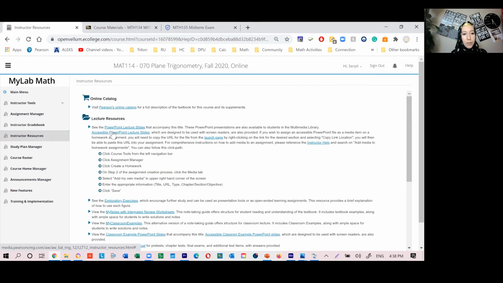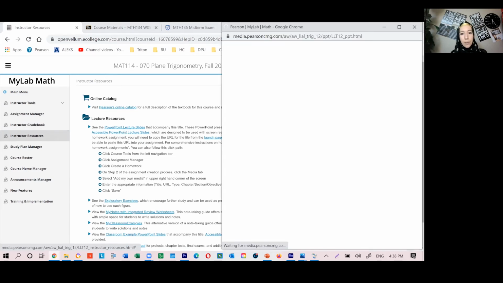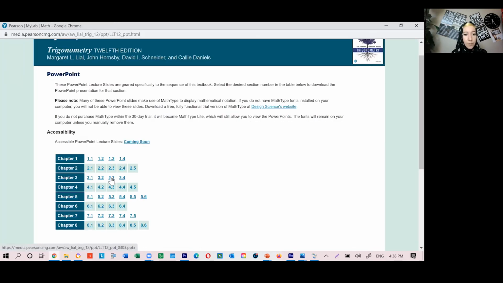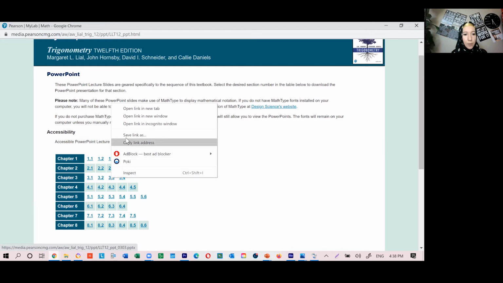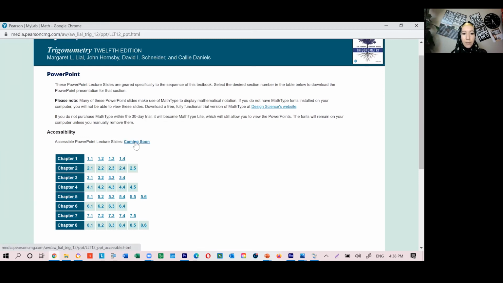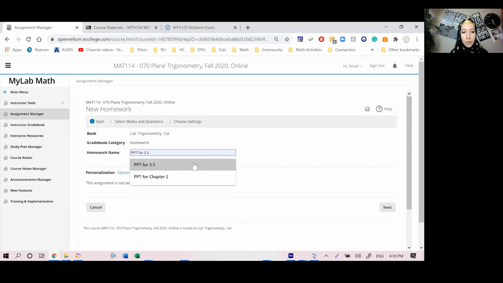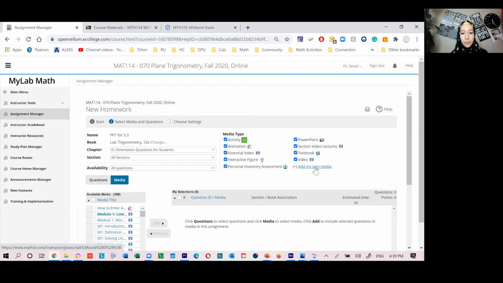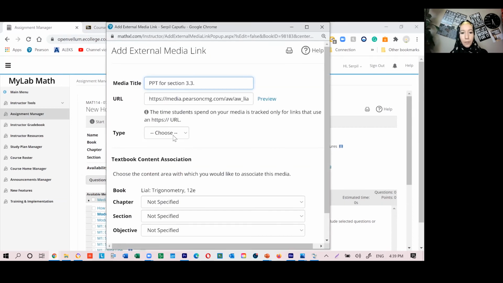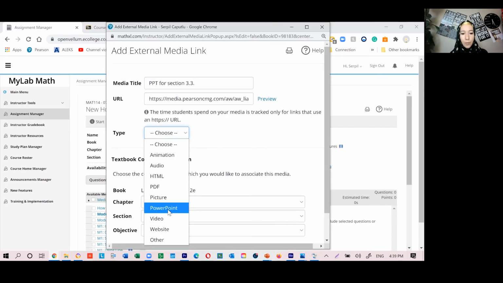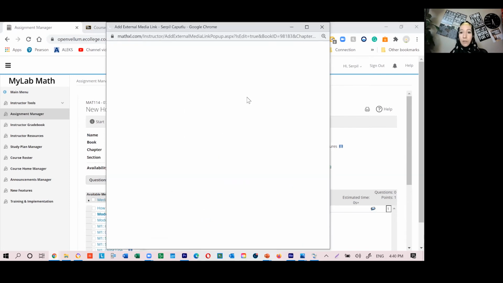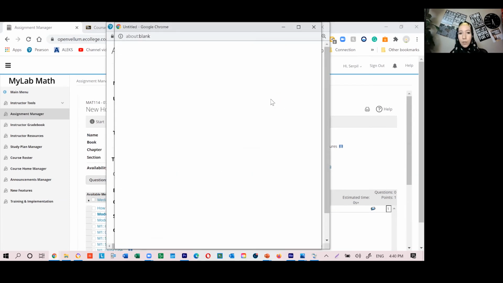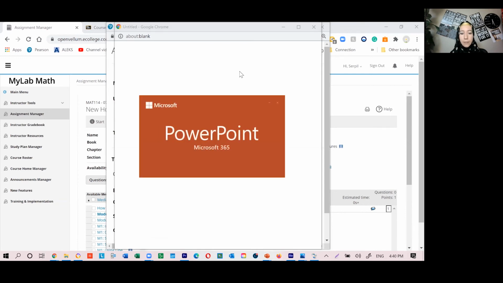Under instructor resources, you can reach the PowerPoint slides. So here, let's say you want to copy for 3.3, copy link address. So I copy the PowerPoint for 3.3. So let's say I want to assign the PowerPoint 3.3 to students. Same steps. This time I'm going to choose PowerPoint, and I can also preview before I assign it, just to make sure that the file is there.